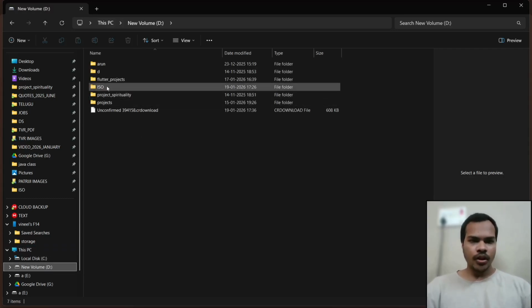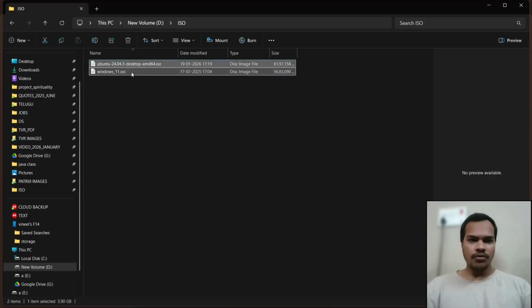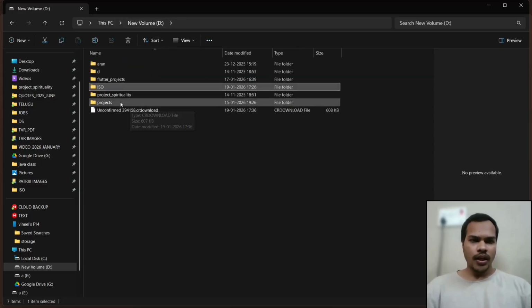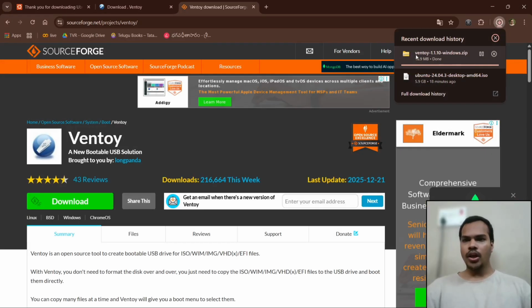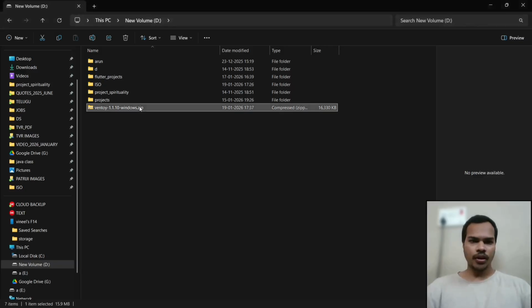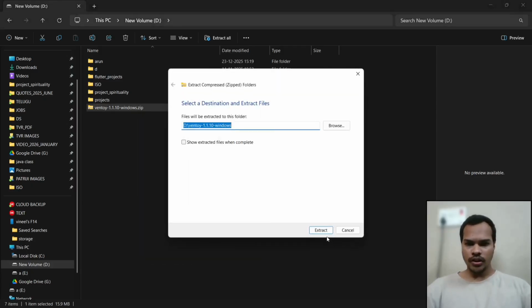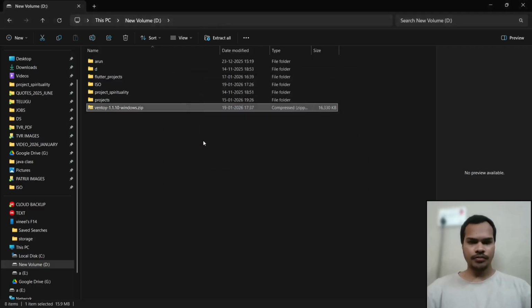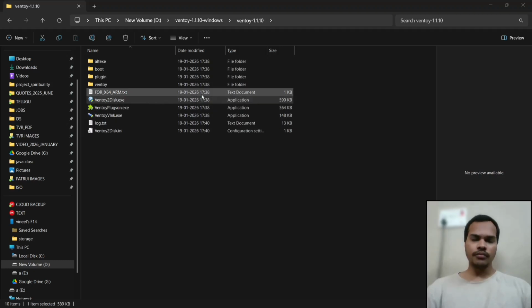For this example I downloaded the Ubuntu as well as the Windows ISO file, and our Ventoy is downloading. Our Ventoy is downloaded. Unzip it, extract all, extract. Open the folder, open the Ventoy folder, click on Ventoy2Disk.exe. A pop-up will appear, click yes.